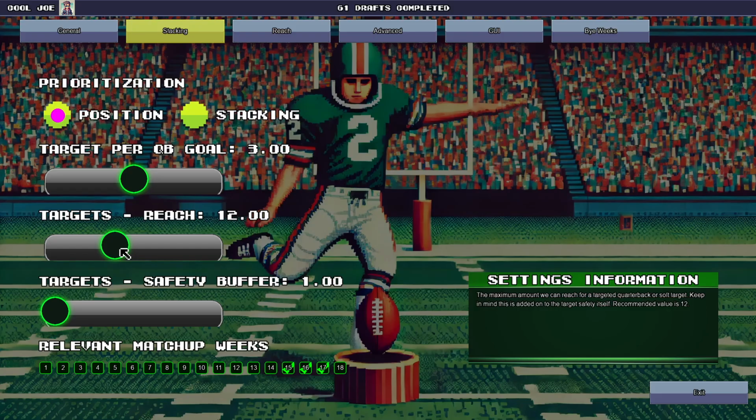Soft targets are, again, things we're trying to get in advance. So I highly recommend allowing 12 at least here. I don't recommend less than that. You could end up not having any targets at all if you set it too low, or very, very limited. And the safety buffer basically just puts a little ADP gap in between our pick and what we allow. This just helps ensure that picks are there when we get there. Both of these also impact the quarterback targets as well, not just the soft targets.